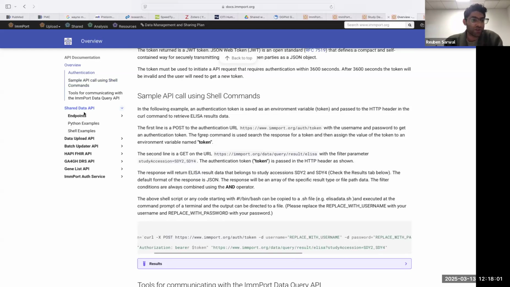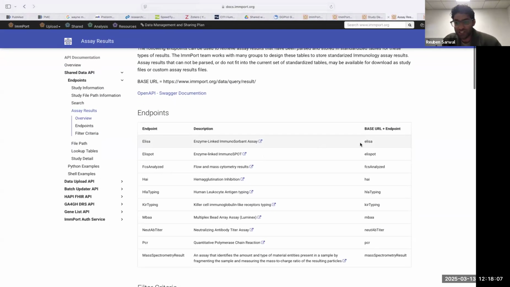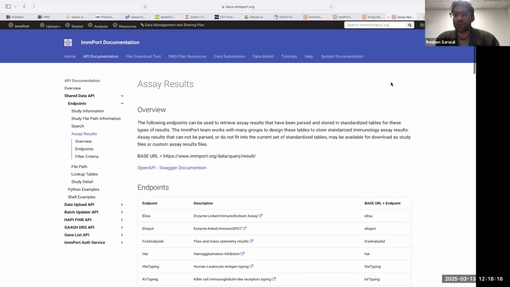And then if there are other endpoints you are interested in, let's say other assays, you can navigate to here and you can see what these endpoints are if you want to pull these other assay data. So with that, I am just going to hand it over to Sammi, who's going to talk a little bit more about the resources that are found here on the resource page, specifically the AI-ready datasets and the assessment.